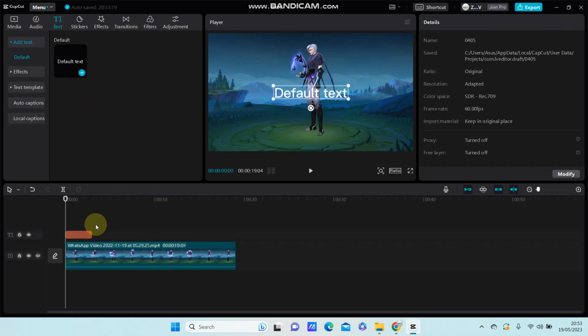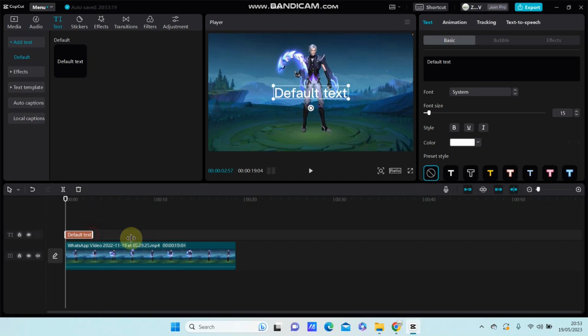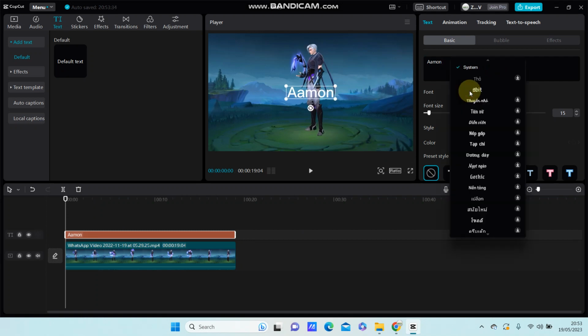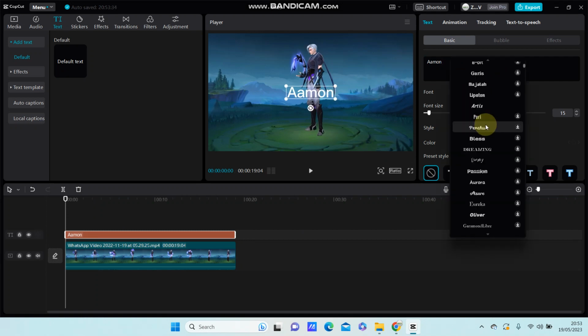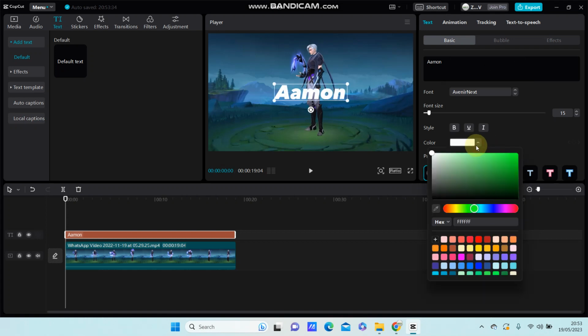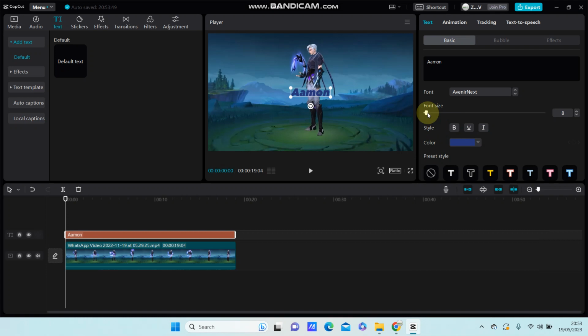Select the full text. And change the text. And change the font style. Change the font color. And change the font size.